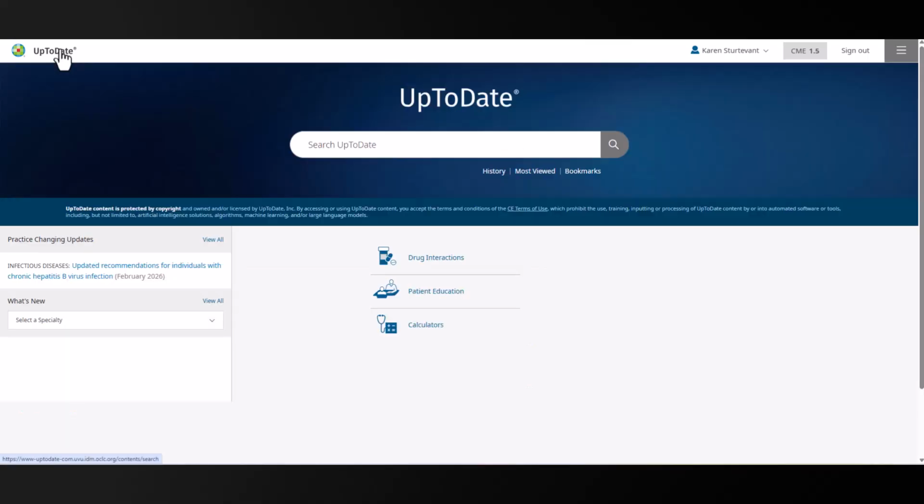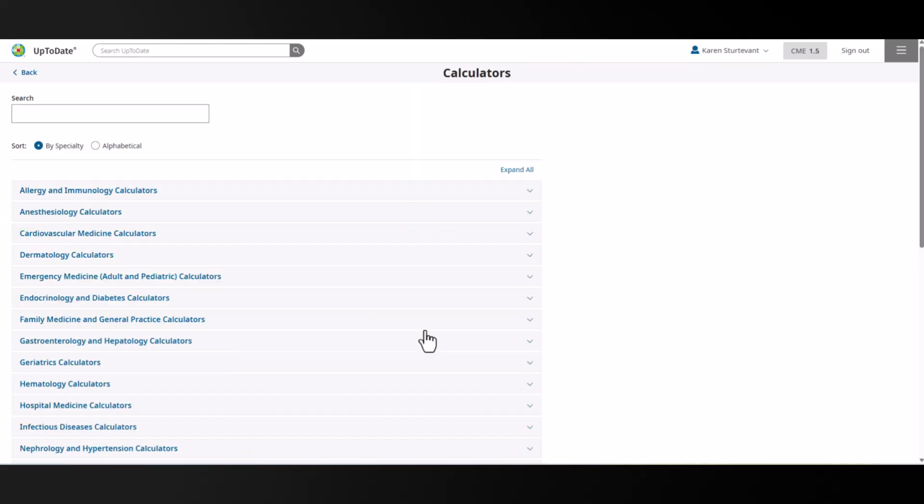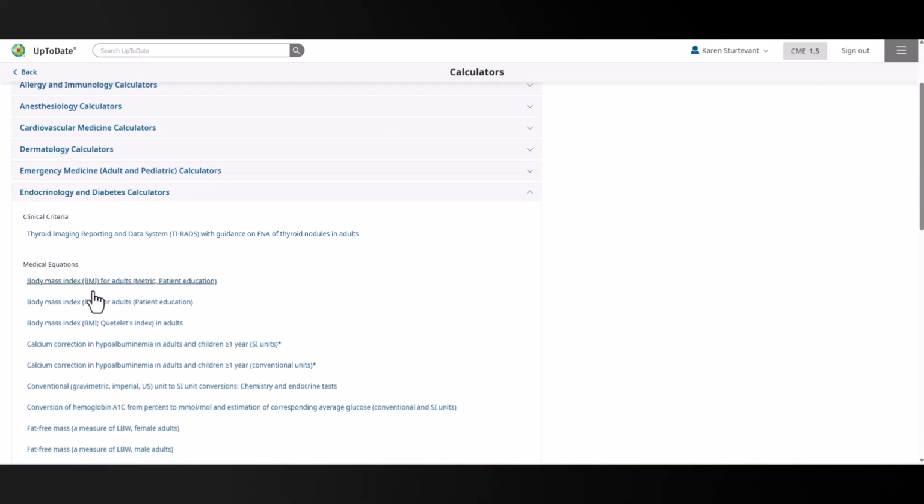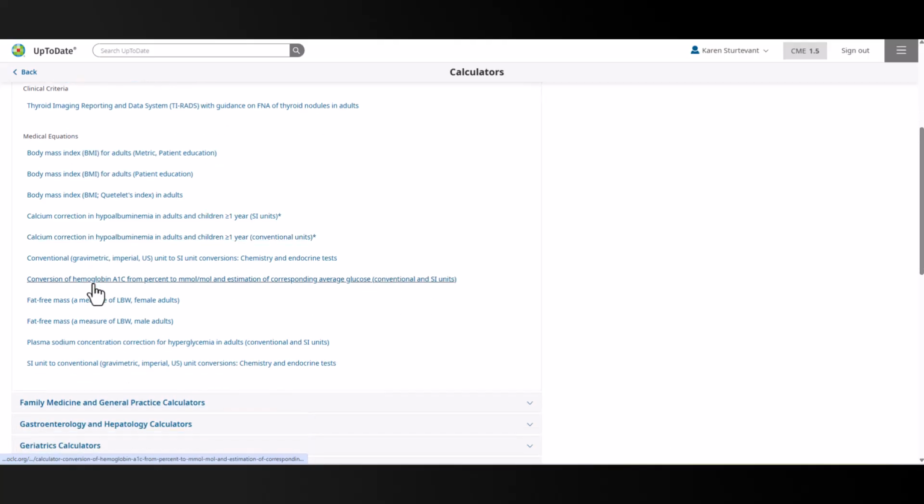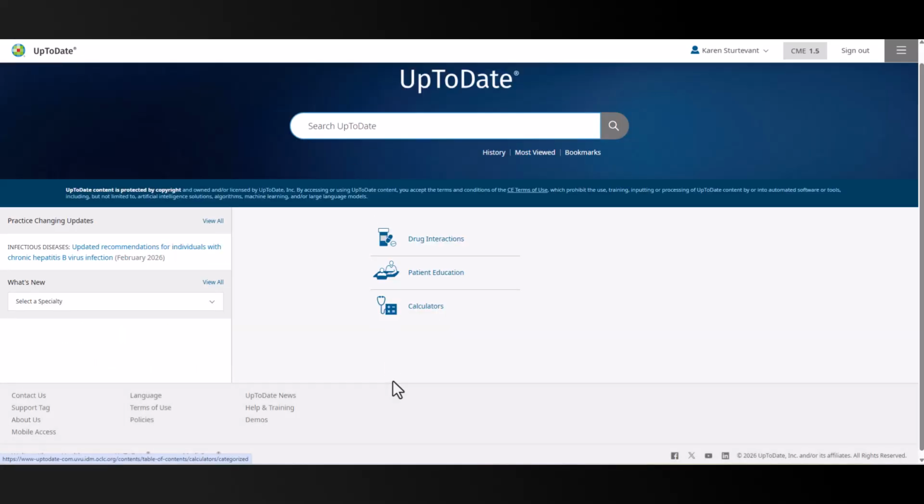Finally, let's look at the calculators. From the home page, click Calculators, then choose, for example, endocrinology and diabetes calculators. Here you'll find tools such as the BMI calculator, along with many others. These are the basic features of the UpToDate database.